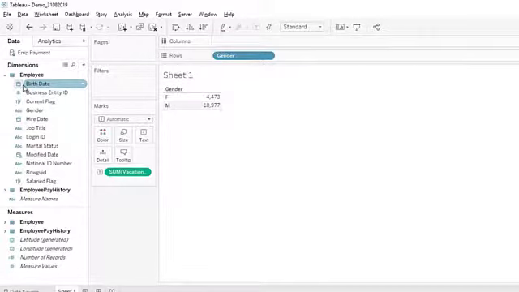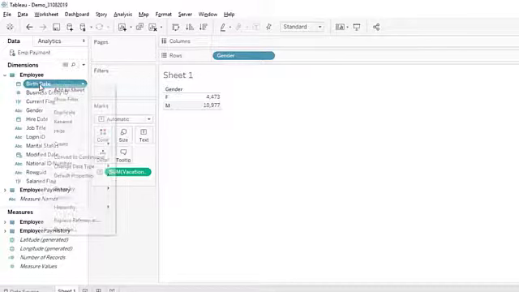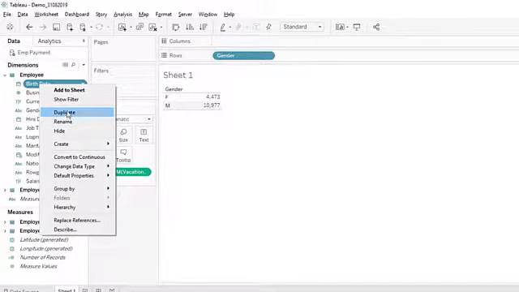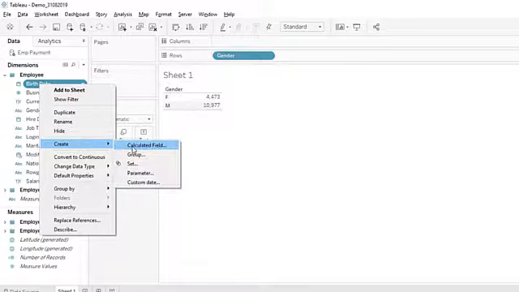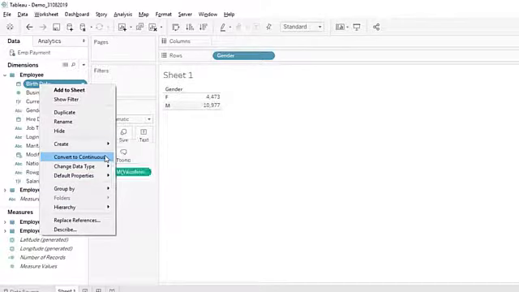The geographical role is assigned to the particular dimension field. Now when you right click here, you see there are a few basic things: add a sheet, show a filter. We will discuss the filter in detail, so I'm leaving it right now. Duplicate, rename, hide means that you can hide the column. You can create a calculated field, group, set, parameter, and custom date, which we are going to discuss today. And then you have convert to continuous.